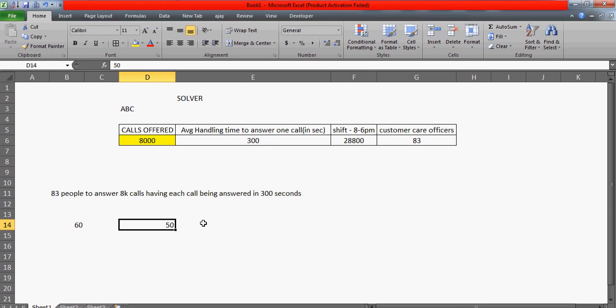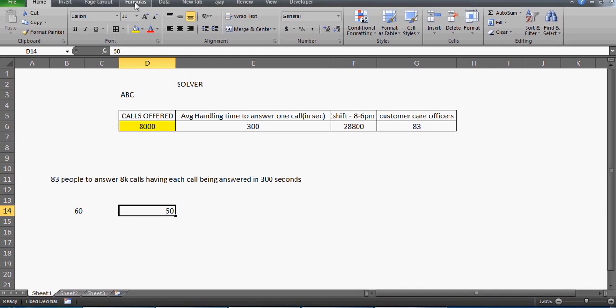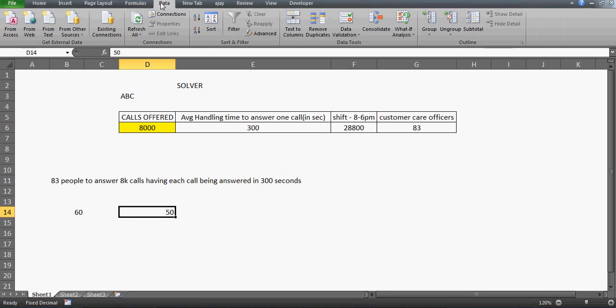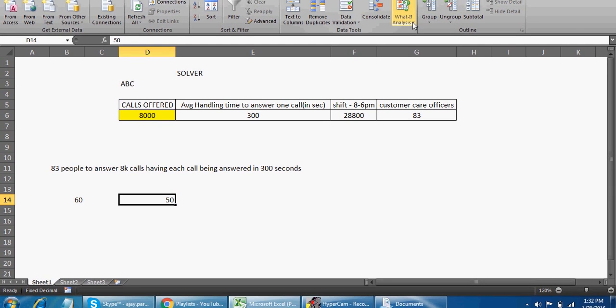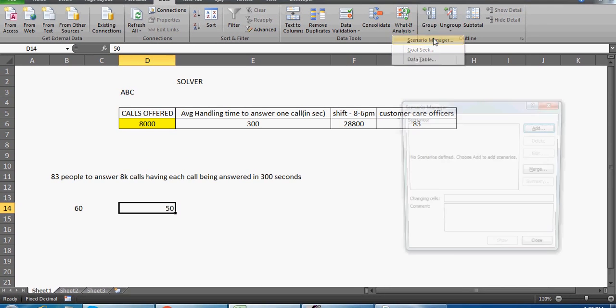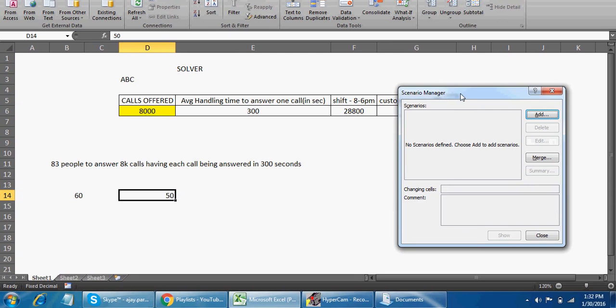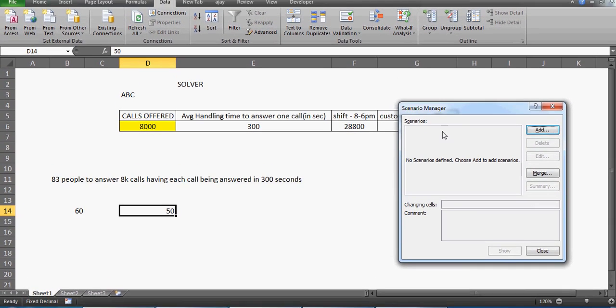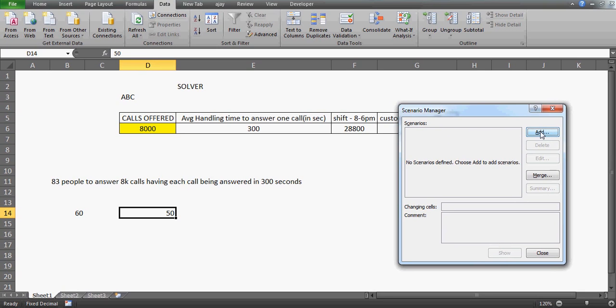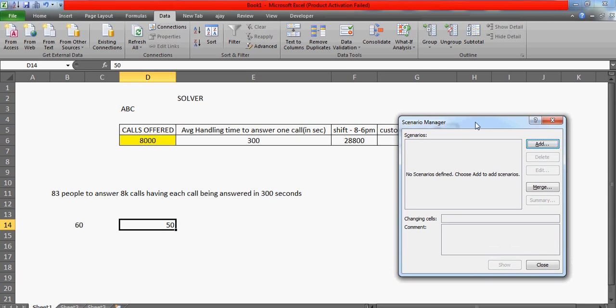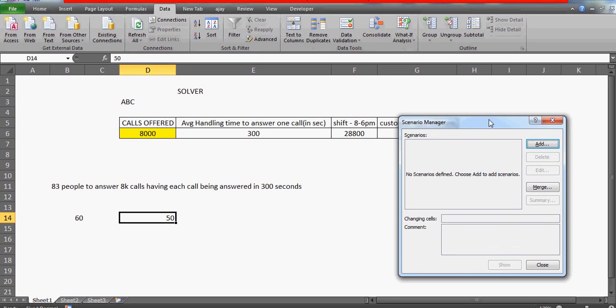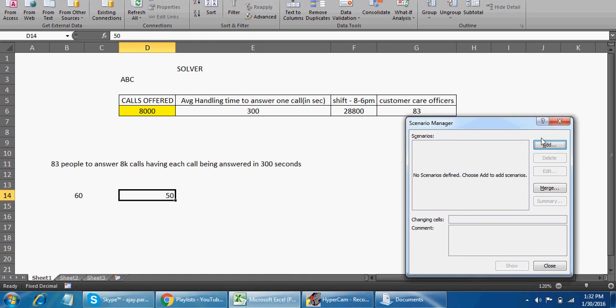Okay, now what you need to do is go to the Data tab and click on What-If Analysis, Scenario Manager. Click on Scenarios and then you will have this window pop up. Now in this window you have to add the scenarios one by one. I'll tell you how. So let's just drag it a little down. I'm going to click Add.